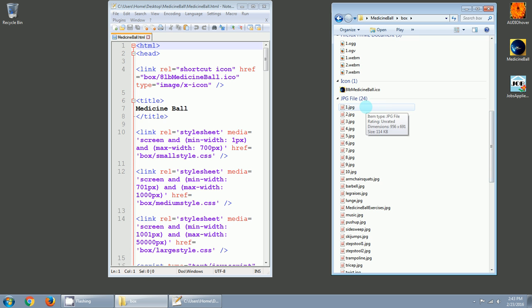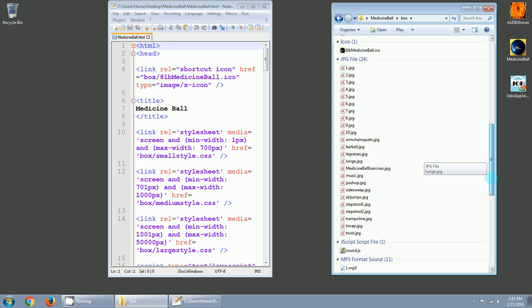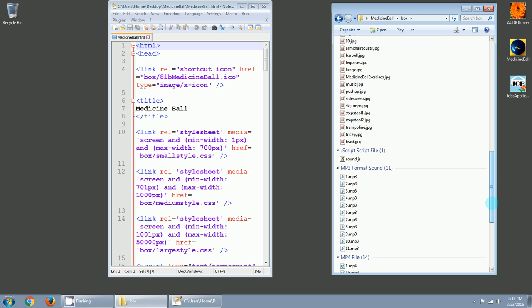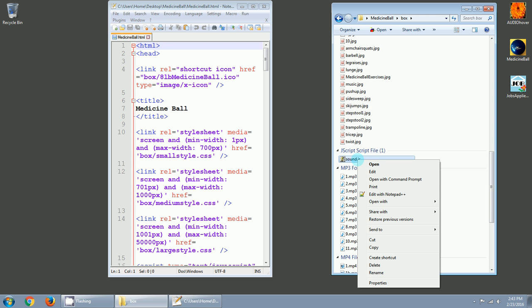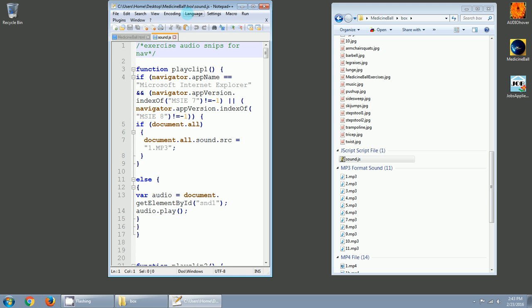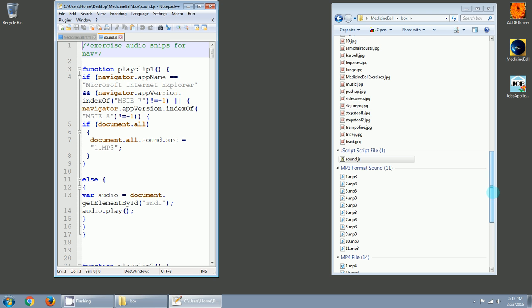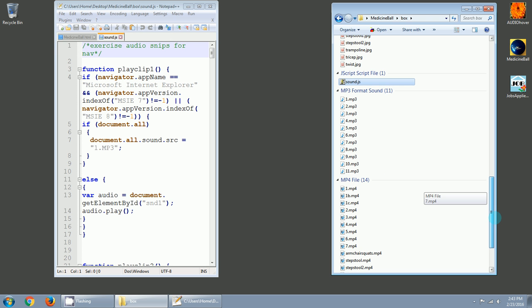Then I have JPEG files here. Again, these are more image files. I have a JavaScript file, so I want to right click and show you that, edit with Notepad. So that's going to add to the list here because that's something different.